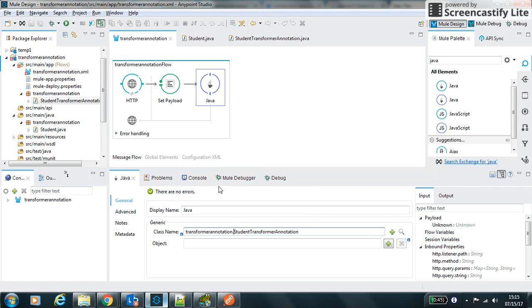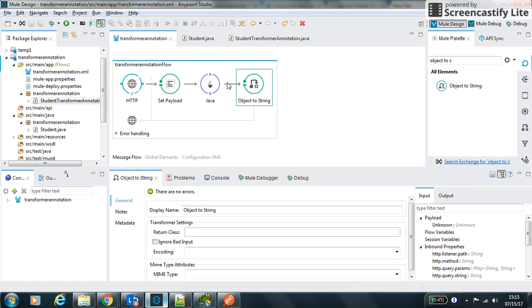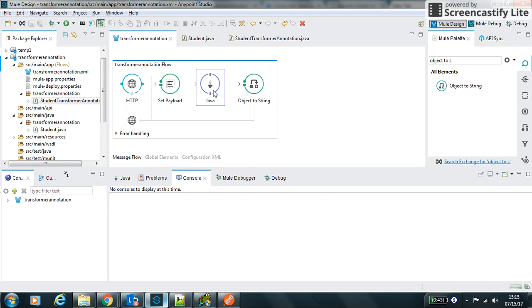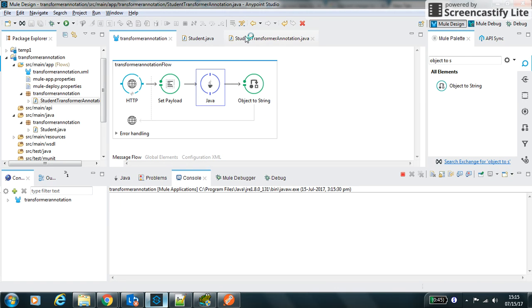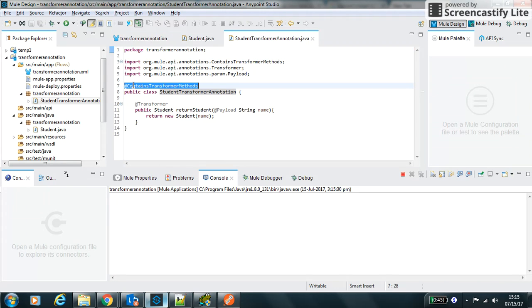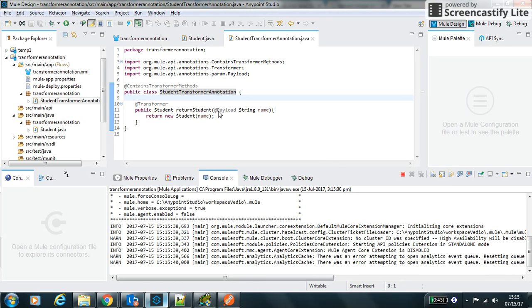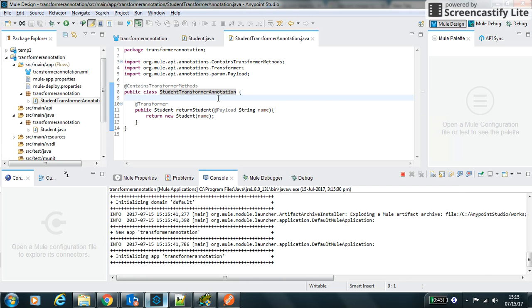Okay, so it should return an object. If it is returning an object, we have to change the object to string so that it can return the name in the background. So let's run this project. Till the time the project is running, what we have done is that we use the annotation contain transform method and the transform so that it can get the payload and return a particular object.